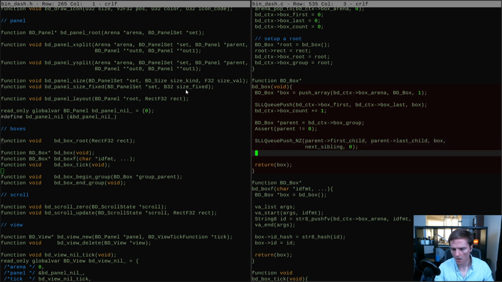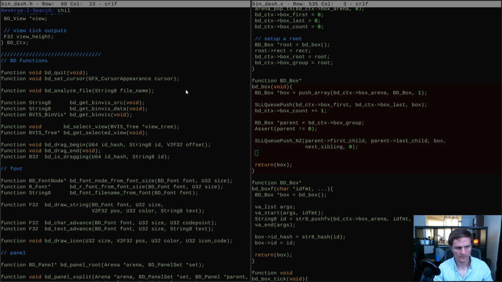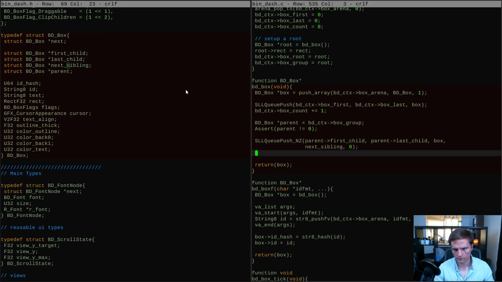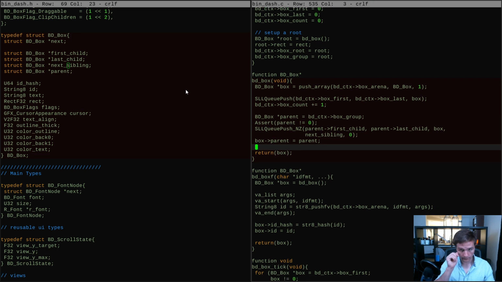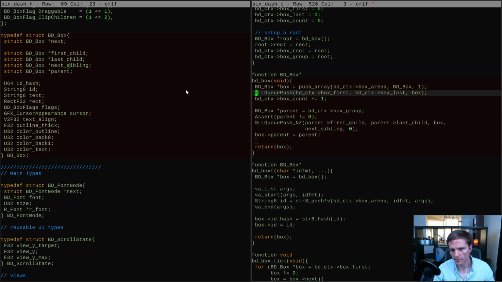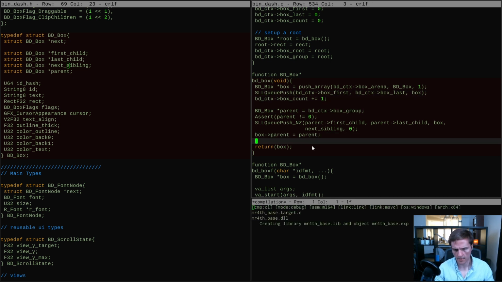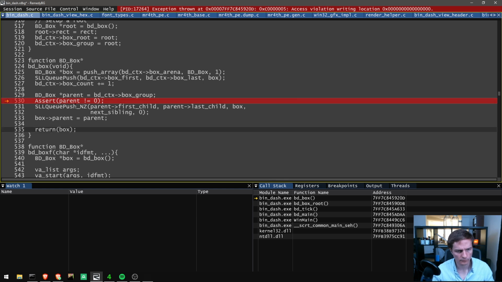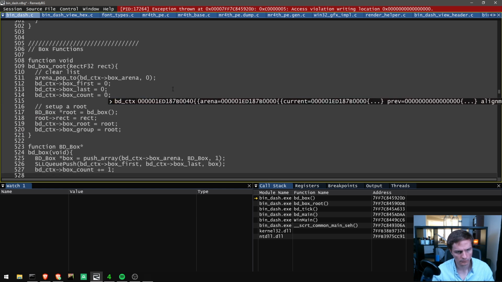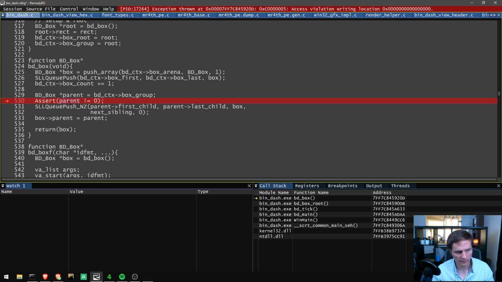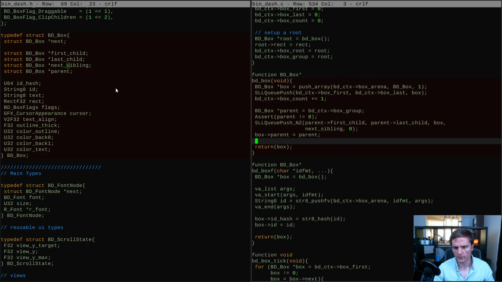Sibling 0. Box parent equals parent. So we stick the box into the list of the BD context, and then we stick it into the list of children of the current group, and that should be better. But of course, the first one we make is the root itself, which doesn't have a parent, so we can't do this.